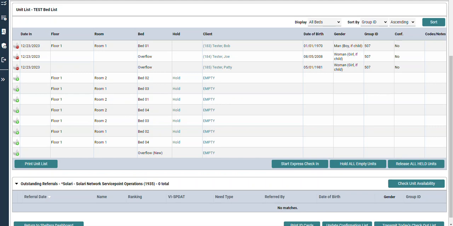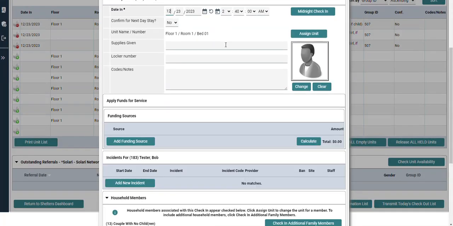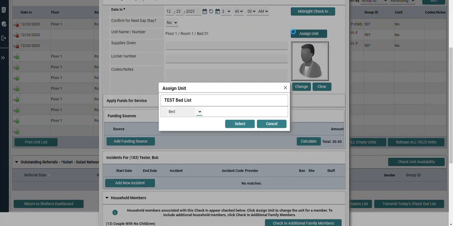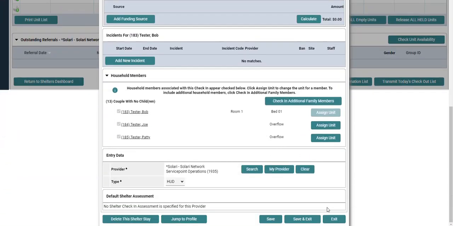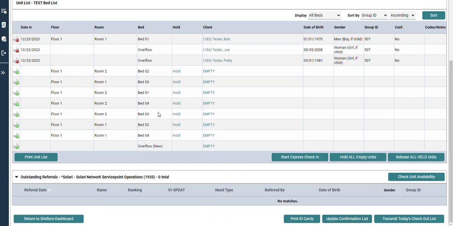Now there are additional features on ShelterPoint that you can access by clicking on the client's name. So I'll start with my head of household and click on their name. If needed, you could change the unit they're currently assigned to by clicking on Assign Unit and picking a different location. But I'm going to keep it as is on floor 1, room 1, bed 1. Then I will go ahead and scroll down and exit because I did not make any changes.